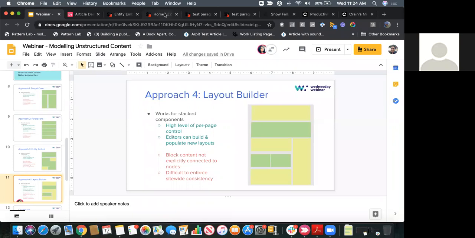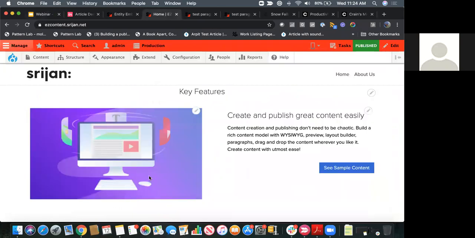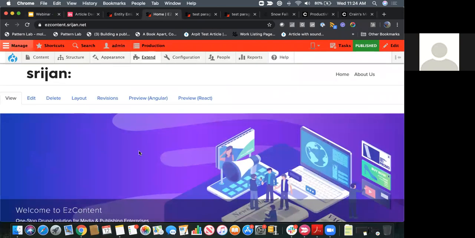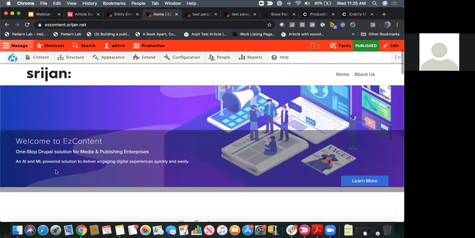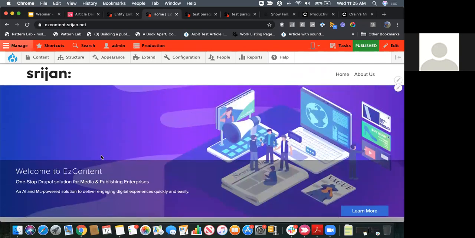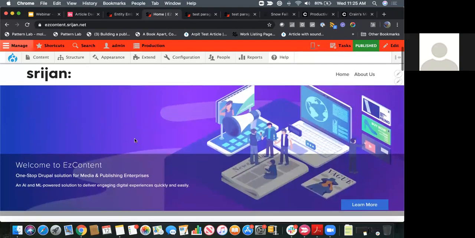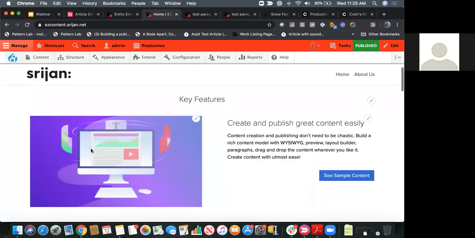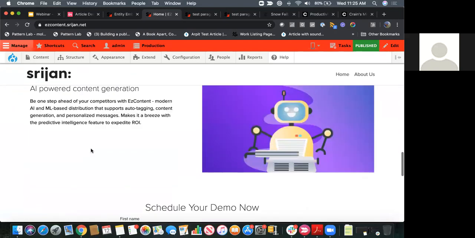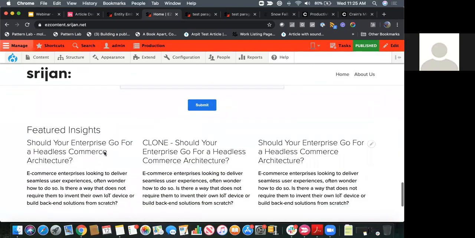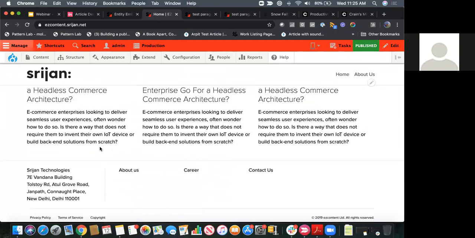So let's jump into a demo of the layout builder. As I mentioned, this is one of the most flexible approaches, and the easy content homepage that we have here right now is built using the layout builder. You can see at the top, I have this hero component followed by a card component. Then we have a form component and some featured insights articles at the bottom.